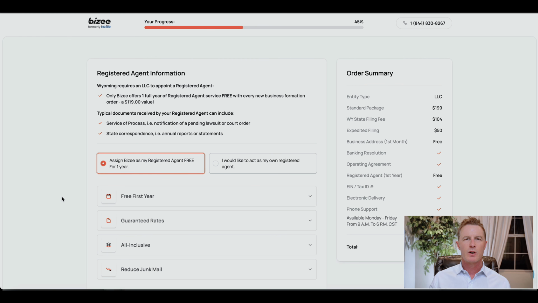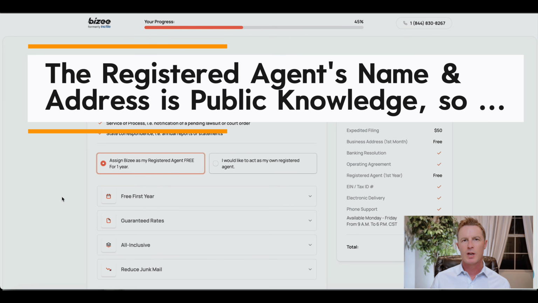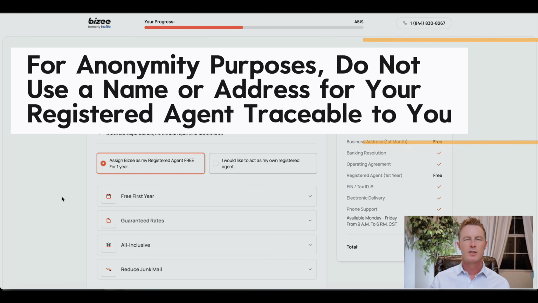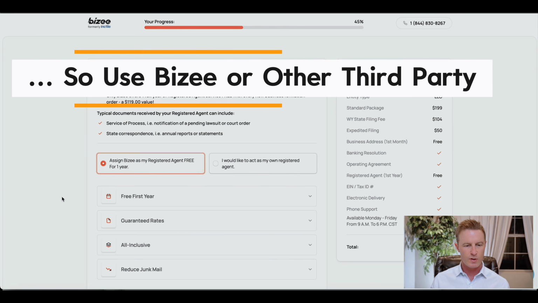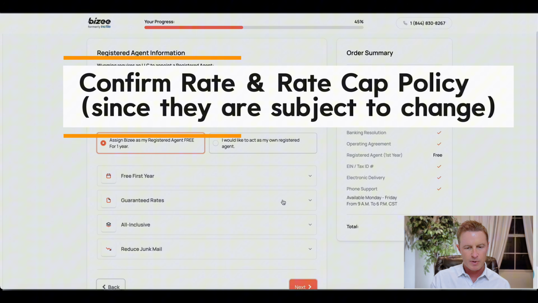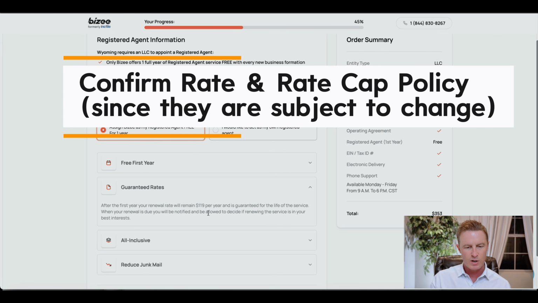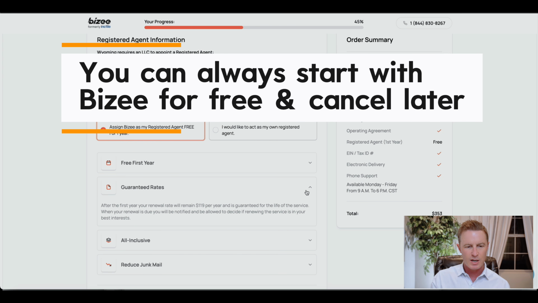Next. All right, this is where you decide who's going to be your registered agent. You need a registered agent in the state of Wyoming. Every Wyoming LLC and every LLC needs a registered agent in the state in which they're doing business. So you can assign Busy as your registered agent for free for the first year, which is a great deal. In addition, they will cap your rate. It'll never increase for the life of your LLC. It'll remain $119 per year thereafter, you can cancel at any time.